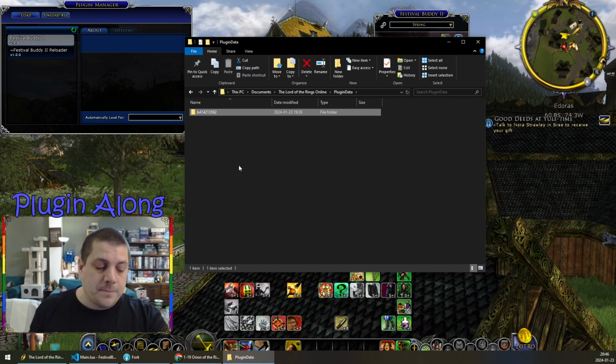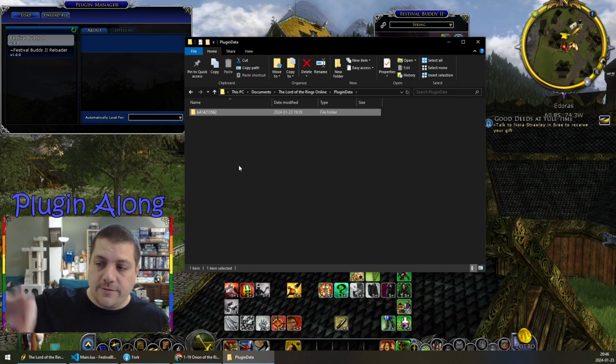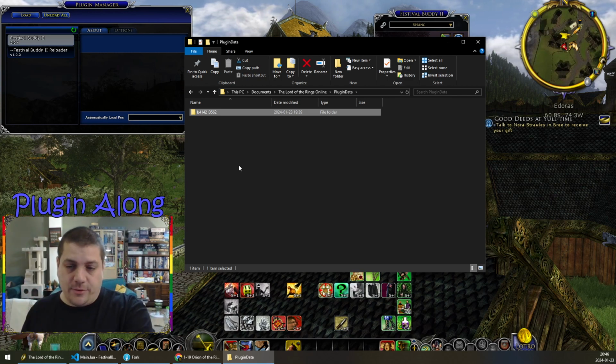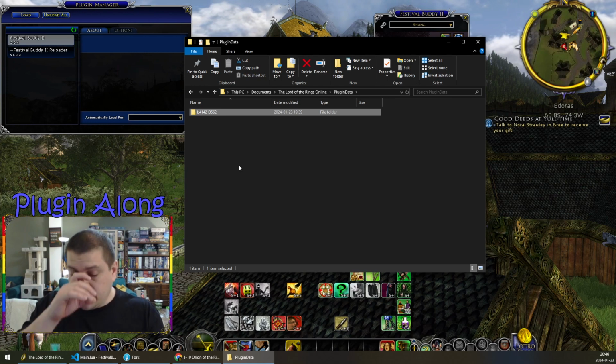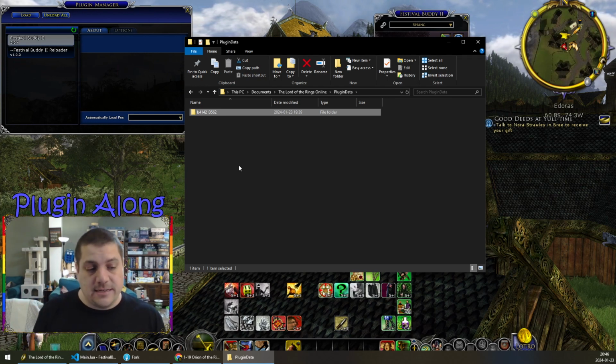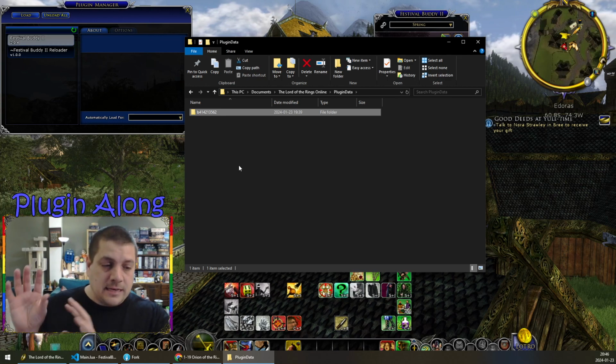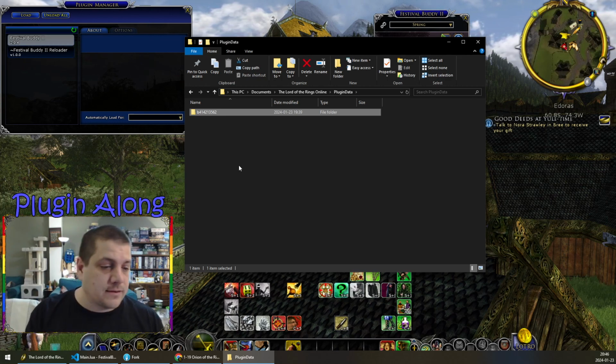So just be aware, whichever computer you're playing on, it's only saving to that plugin data folder, and that's kind of your latest and greatest plugin data. So if you play on multiple machines, you need to come up with a solution for how you're going to synchronize the data in your plugin data directory.